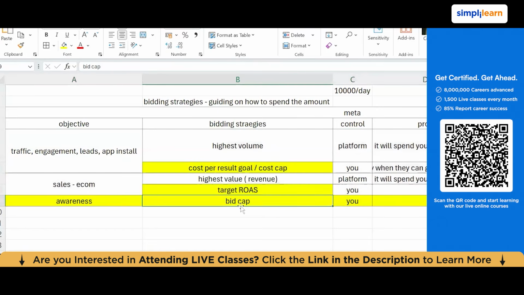So all those bidding strategies were betting on the end action. The motto of this bidding strategy is that you are trying to tell Meta how much you are willing to spend just to show your ad. It doesn't commit that once the ad has been shown, the person will take some action and buy your product. No, the bid cap bidding strategy only exists to tell Meta how much you are willing to spend just to show your ad.